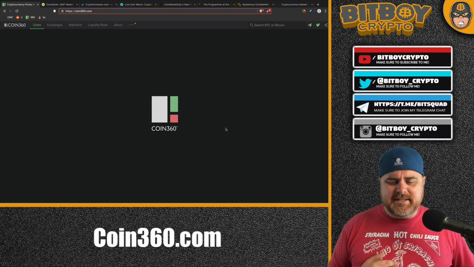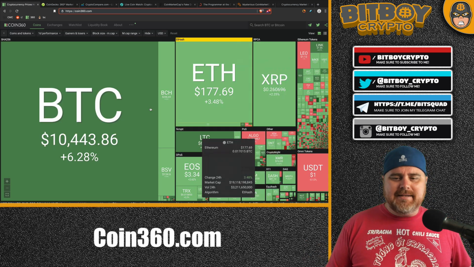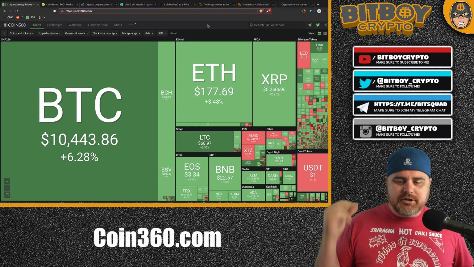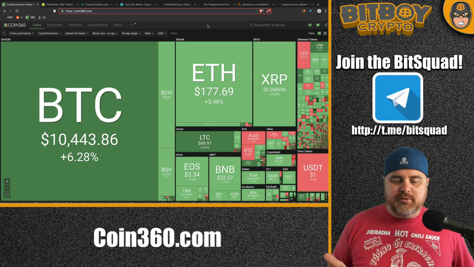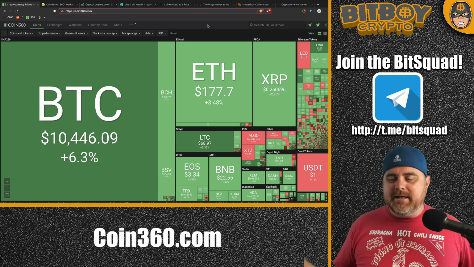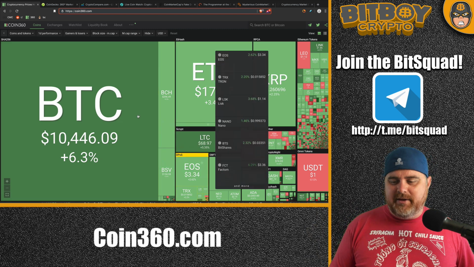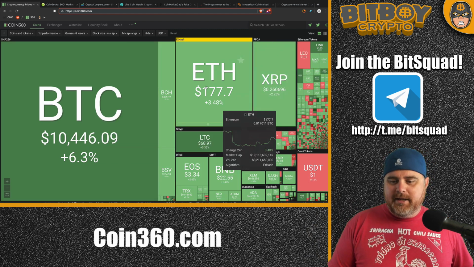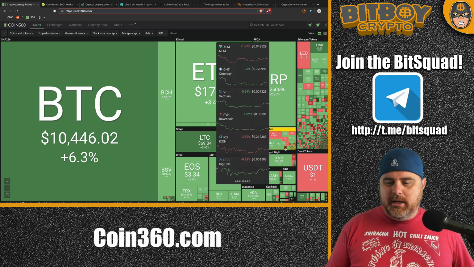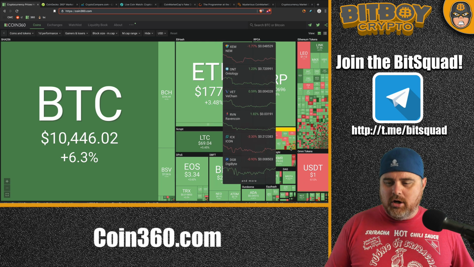We have Coin360. I really like Coin360 as a visual representation of the market. This is good. You immediately are drawn to the dark green or the red if it's a red day, and you can find the projects that have the biggest gains or the biggest losses very easily just by glancing. Like, you look here and you'll see there's a red right here that's really dark. So that's Icon there, it looks like.